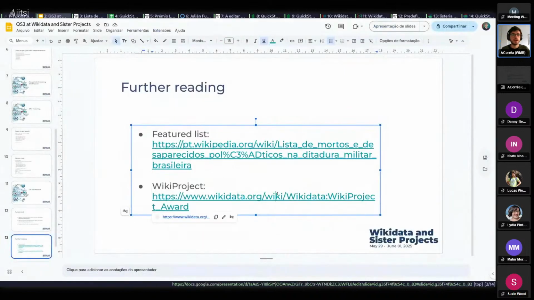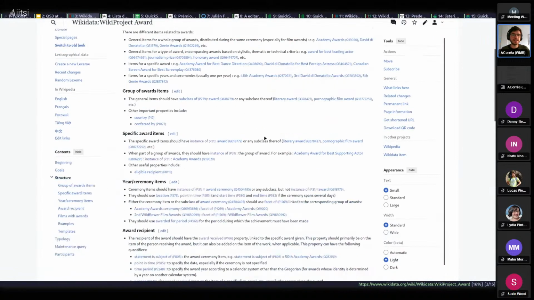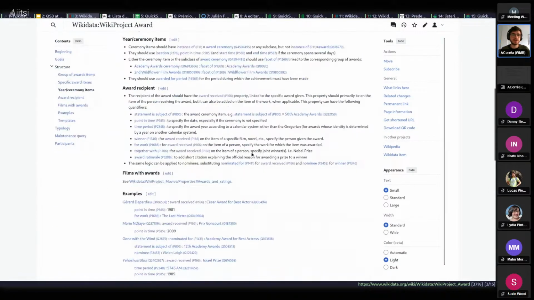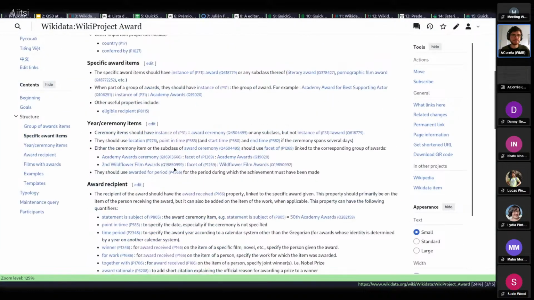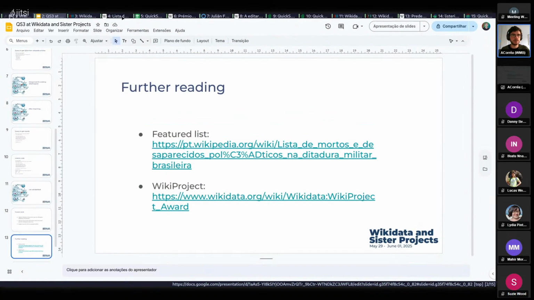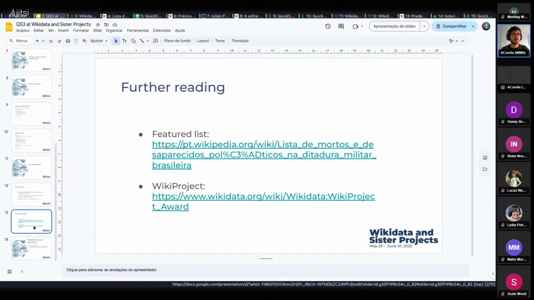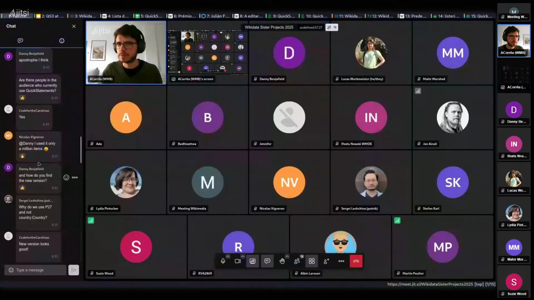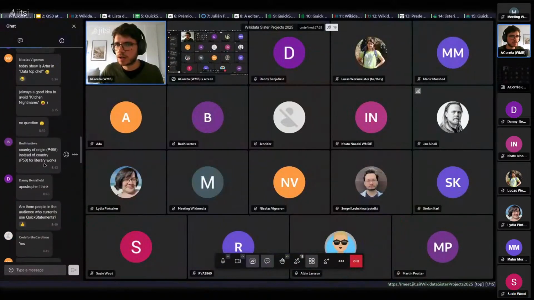And I also invite you to go to the WikiProject award page and maybe let's discuss those qualifiers and when it is applicable to also add them in the work item. And I also know one of you commented that we should not use country for books. So there's also something that we should do to those books that I created: switch the country property to, I don't remember which property it was, country of origin.